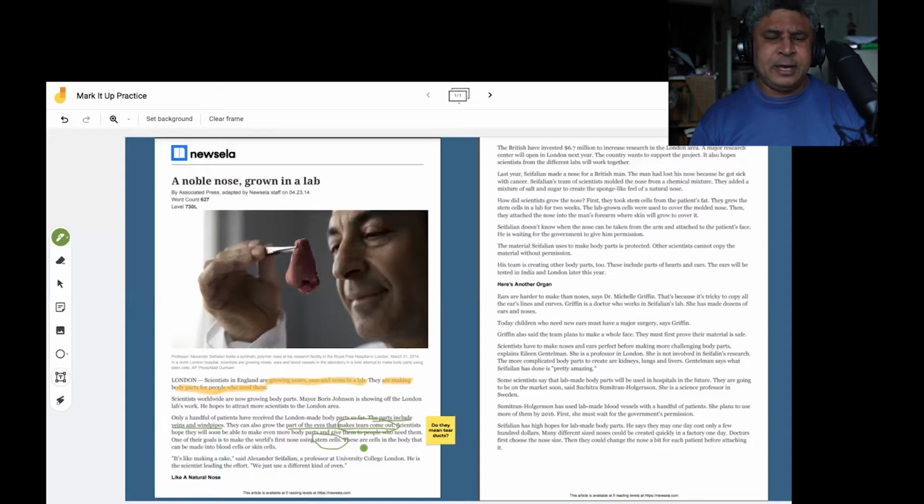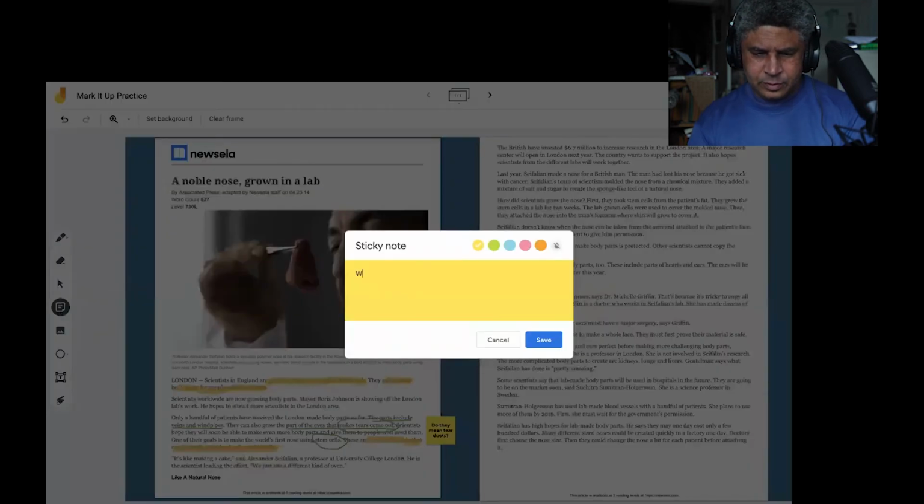Okay, is that a claim or main idea? It's definitely an important point. I'm going to highlight that one. I think it is a big enough point. These are cells that can be made into blood cells or skin cells. And I can ask, where do stem cells come from? Do we have stem cells?